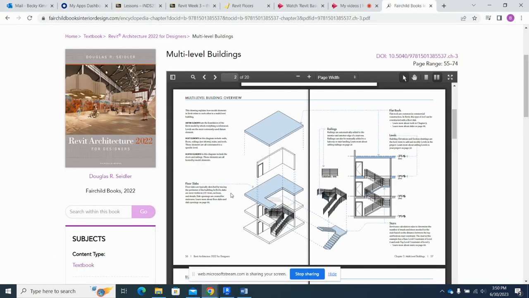And then your host elements are your floors, your ceilings, your walls, anything that you're going to put something else in. So a door or a window, a lighting fixture, those all have to have a host element to go into. All right. So your book will go over that, but if you hear me say those terms, that's what I'm talking about and referring to.